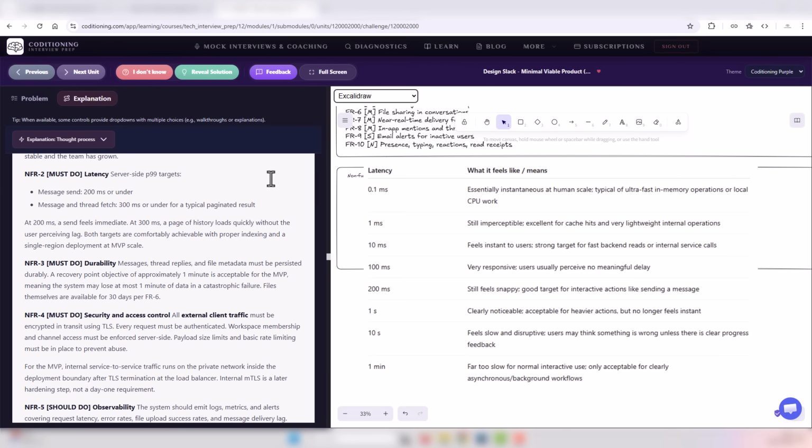Non-functional requirement, let's talk about latency. So I have a table here for you, just to give you an intuitive feel for what different latencies look like. I think these are good numbers to know as well.